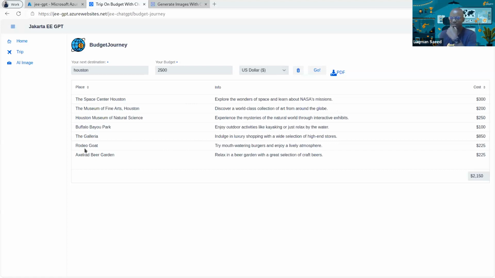Yes. And so we come, there is Buffalo Bayou Park, there is Rodeo Goat. Okay, this seems to be a restaurant. Try mouth-watering burgers and enjoy. Okay, now I am very curious about the choice that went into this name. But yeah, so this is it. We have it from GPT here.